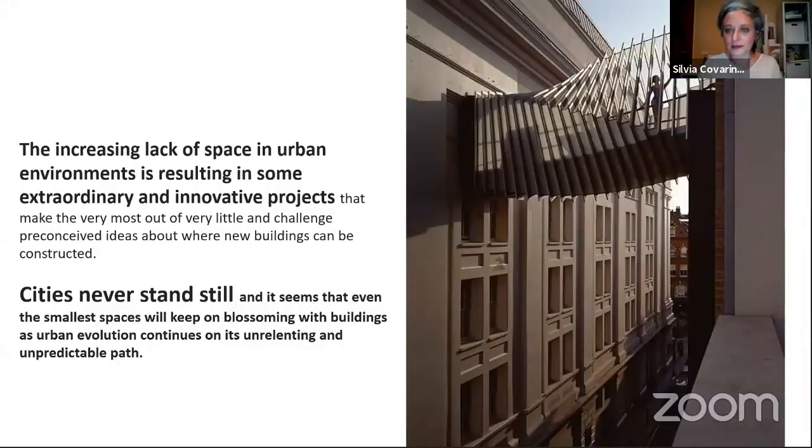Now, the same concept of this simple special extension, we can transfer to the scale of the city. This is an example in London. It's not super new, it's quite an old project, let's say in the last 20 years, and again, the increasing lack of space in the urban environment results in some extraordinary and innovative projects. Like this, a simple passage.